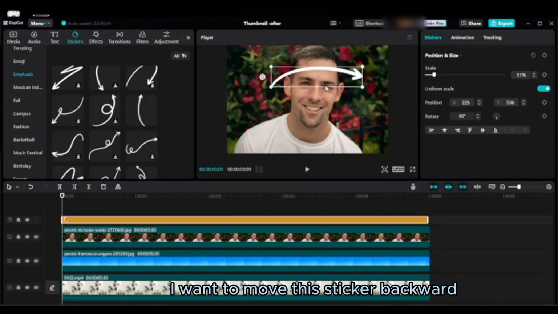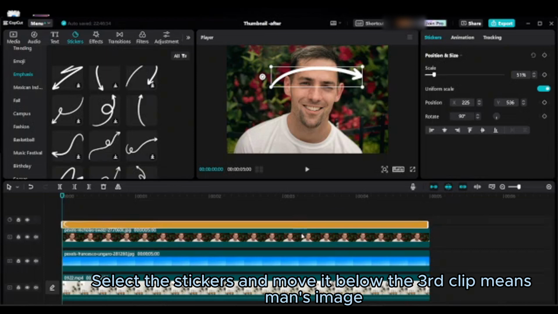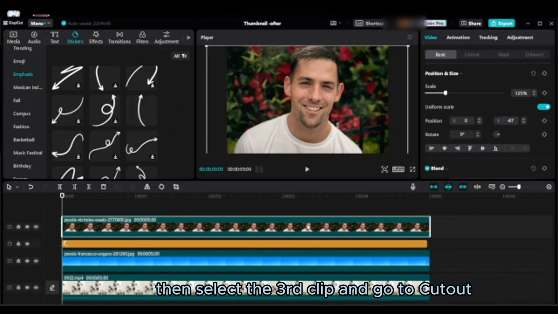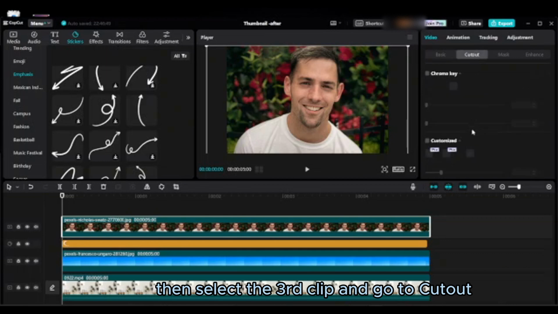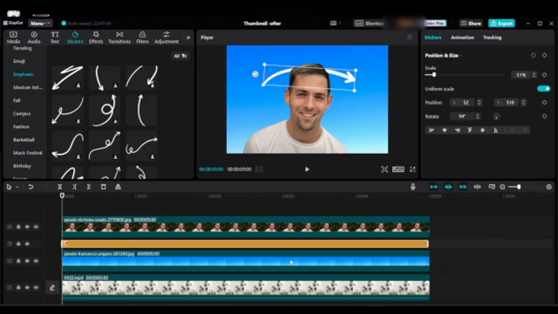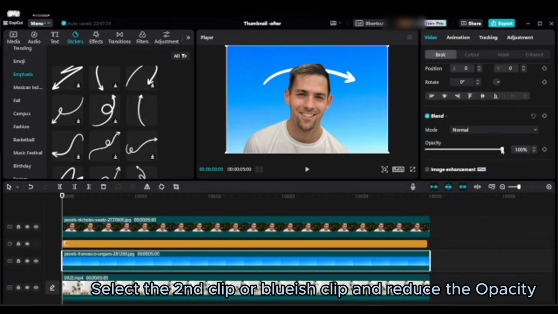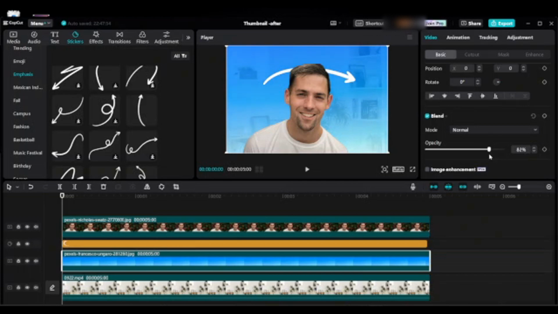I want to move this sticker backward. Select the sticker and move it below the third clip, meaning the man's image. Then select the third clip and go to cutout. Click on auto cutout to remove the background. Select the second clip or bluish clip and reduce the opacity. Your video should look like this.